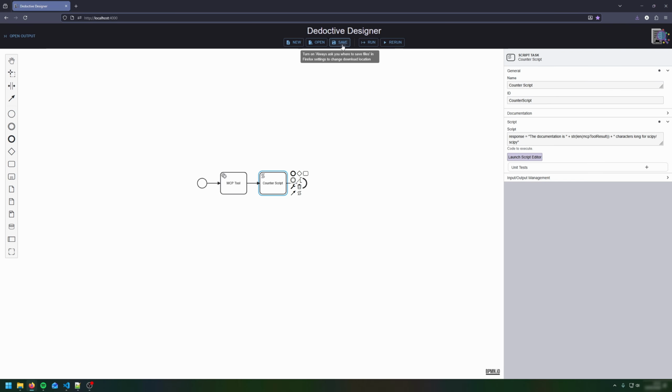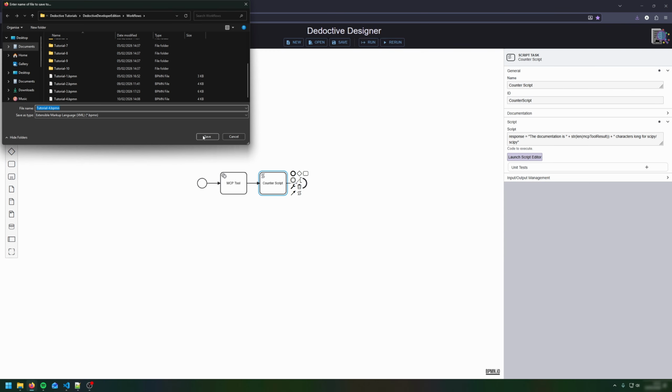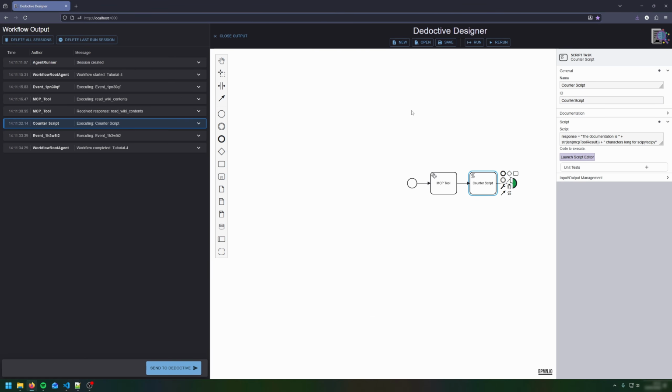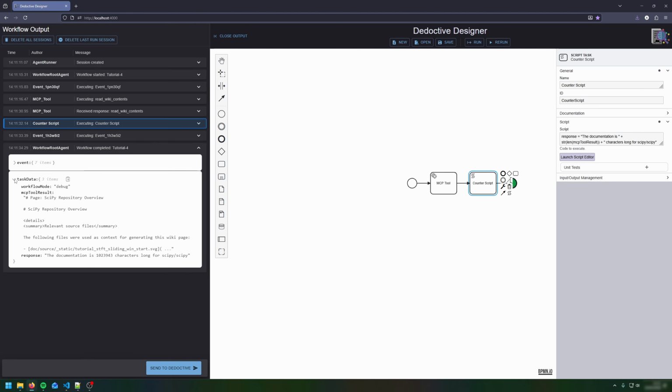If we save this, save the workflow, and then run it, once it's finished running, we can go into this final event and check the task data. And we can see that the MCP tool result is there, like it was last time, but now we have this response variable, and it contains that there's over 1 million characters in the SciPy documentation.